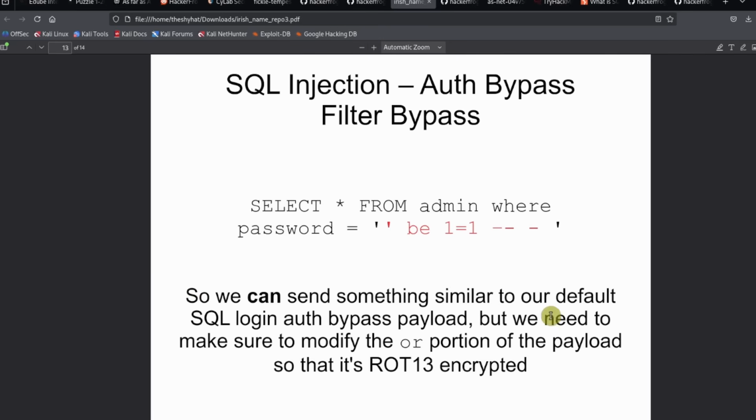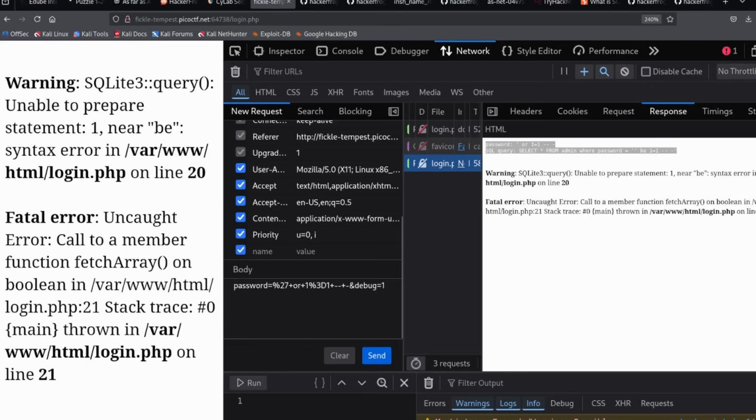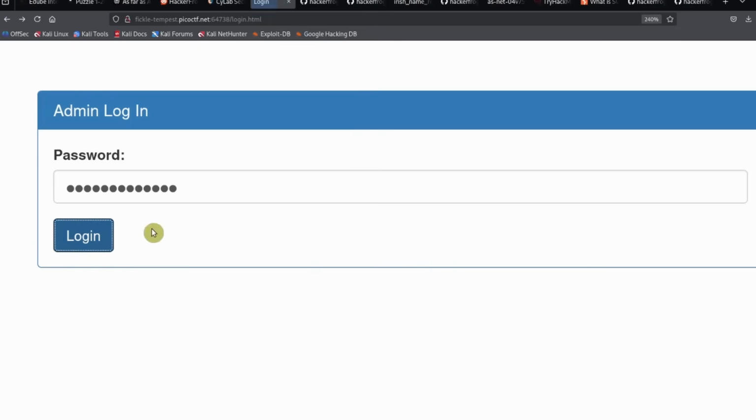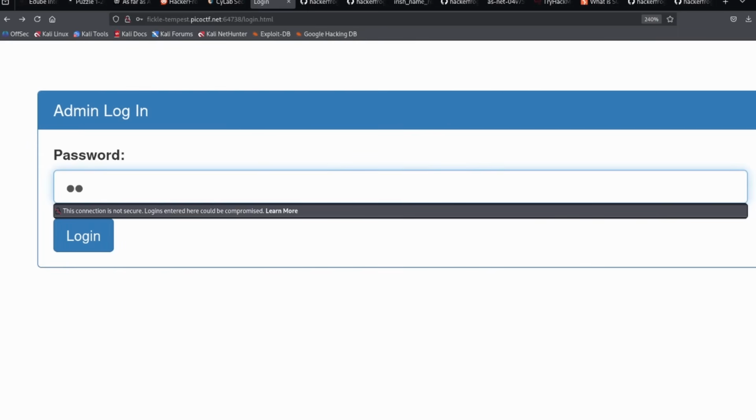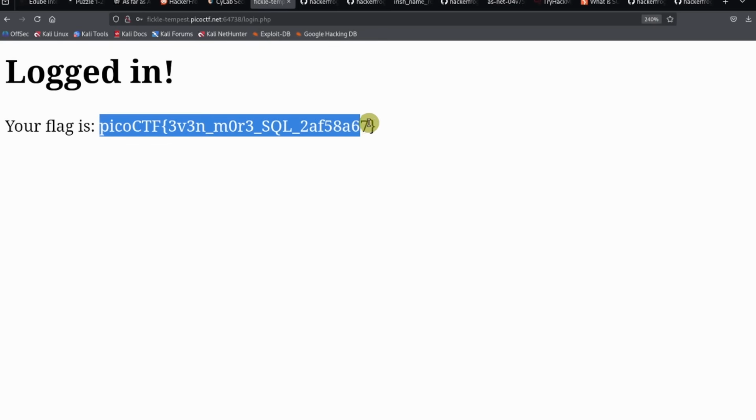So we can send something similar to our default SQL login bypass payload, but we need to make sure to modify the OR portion of the payload so that it's rot13 encrypted. We just need to type in BE instead of OR, and it'll work. So we can go back to the application, and let's just get rid of this. We'll go back to the login page. So it is single quote space BE space 1 equals 1 space dash dash space dash, and then log in. And like that, we can get our flag.